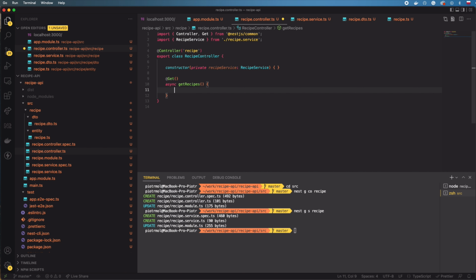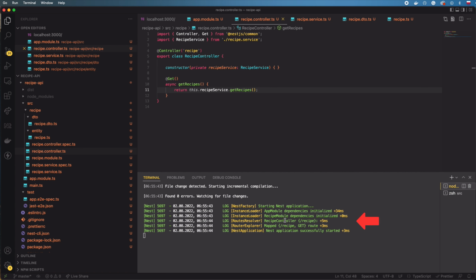Moving back to the controller. Here, we will simply return the result of the getRecipes method from the recipes service. And that's it. As you can see, the node process is still running. Nest will recompile the code for us, so we can test it out.